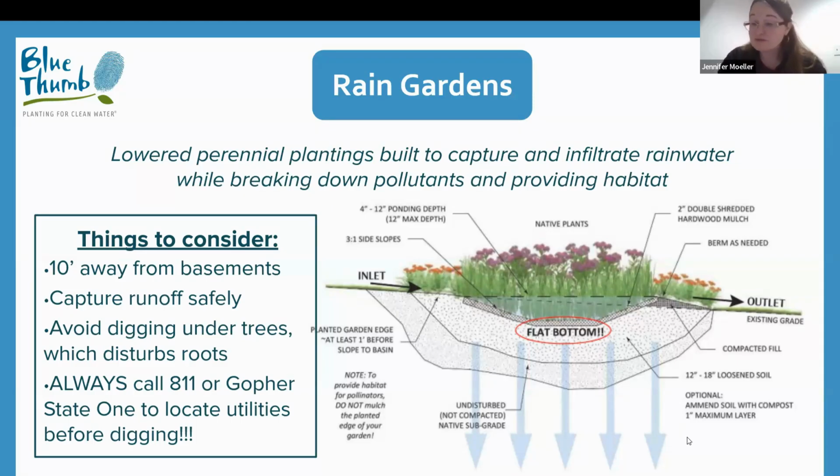Avoid digging under tree roots. Typically, we'll try to go out at least 10 feet, if not more, to help those roots stay safe, so you're not affecting the canopy over time and the tree health. And then, of course, always call Gopher One when you're talking about digging for a rain garden. Typically, in a residential setting, you're only looking at about 6 inches depth, but even that, especially your communication utilities are very shallow, and so make sure you are calling Gopher One or 811 to know where your utilities are.